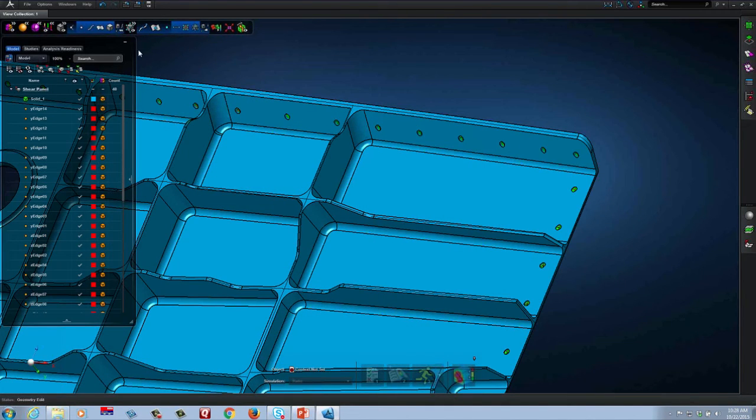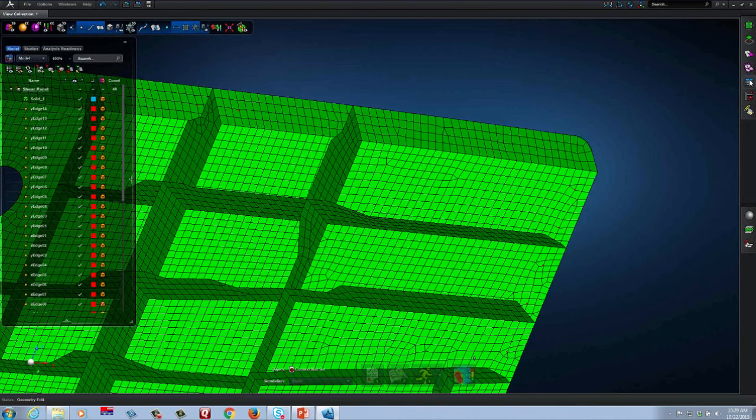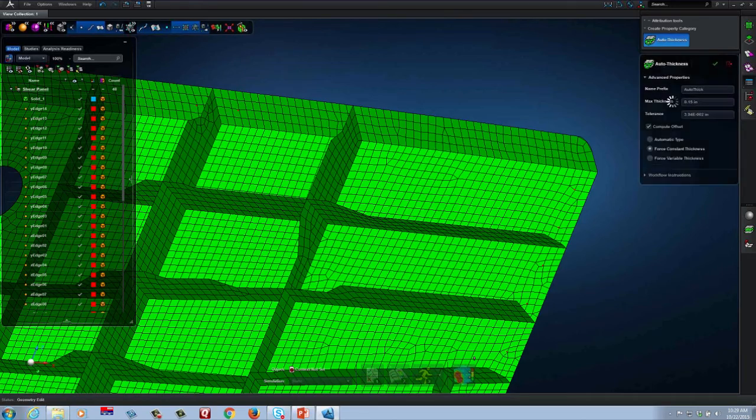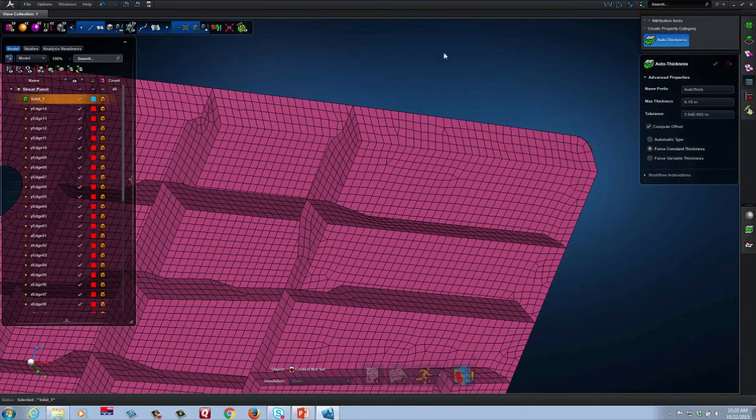So we'll come in now and hide the solid very quickly. We'll go back to the thickness tool. We will select our elements. We will select our solid.